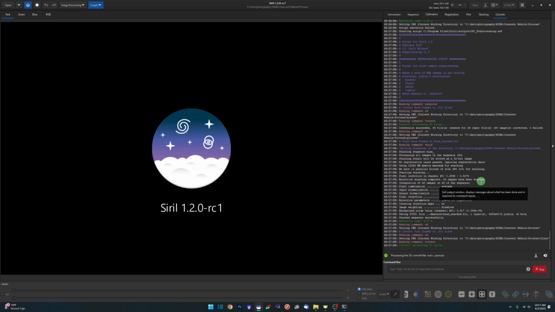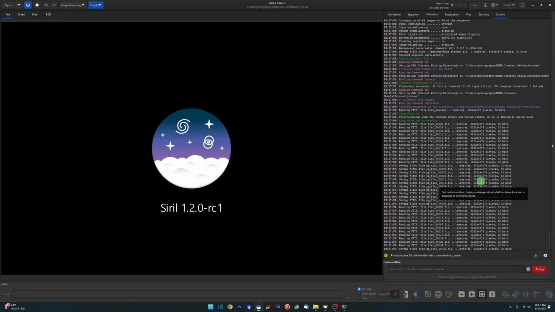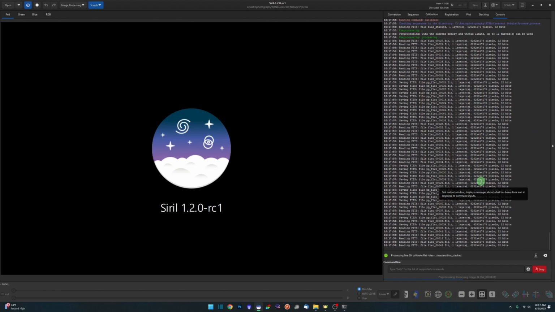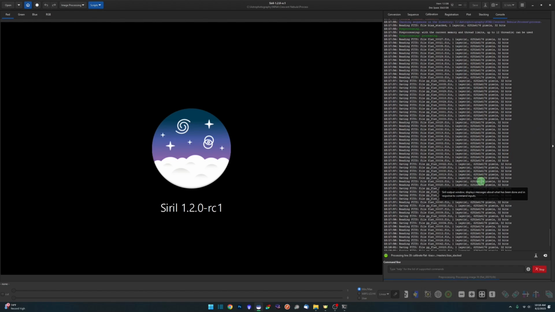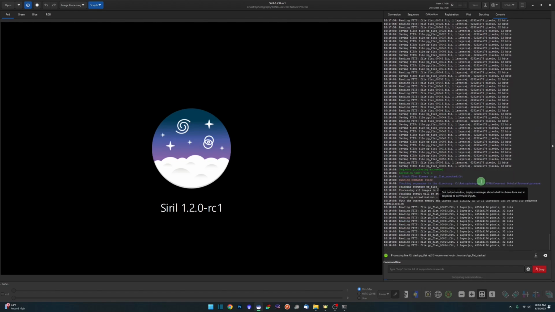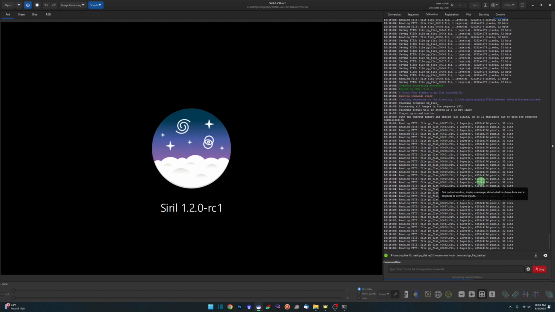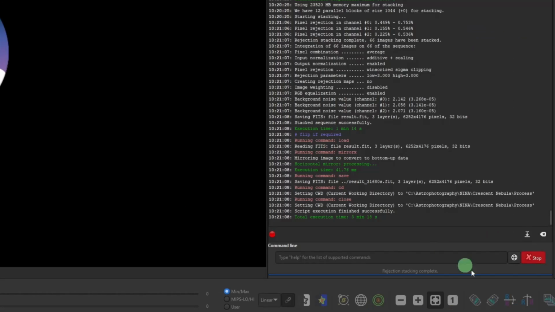And again, if you're running from a dedicated astronomy camera, you're saving hard drive space as well. This will take a few minutes, depending on the processing power of your computer, number of files and such. So we'll let this go and come back when it's complete. Okay, the script has completed. As you can see down at the bottom here, it says registration stacking has completed.